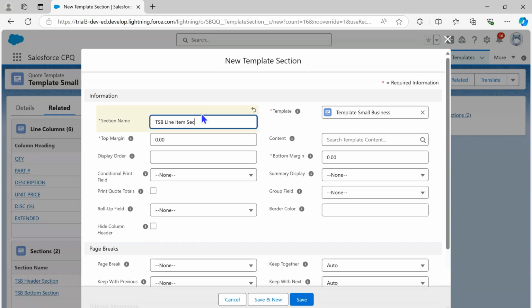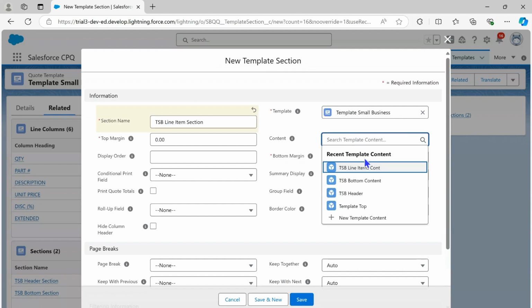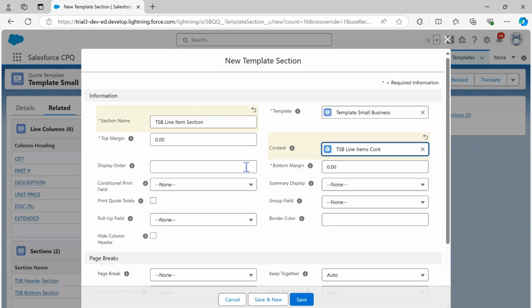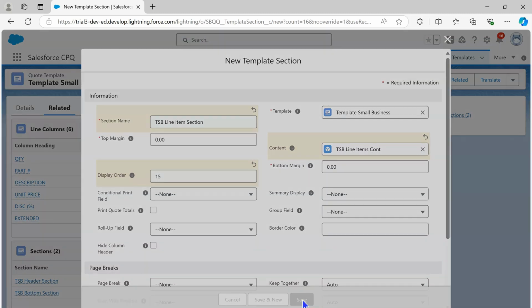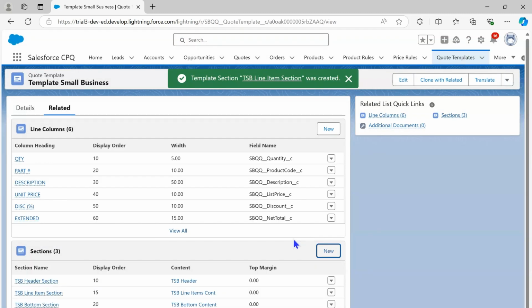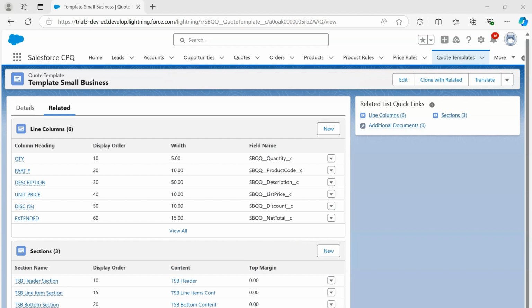In the section settings, locate the drop-down menu to select the content and choose TSB line items content from the list. To ensure this section appears in the correct order, set the order value to 15 so it appears after the header section. Once everything is set, click Save to complete the connection of the line items content with your quote template. Now you're ready to preview your quote with the newly added line items section included.